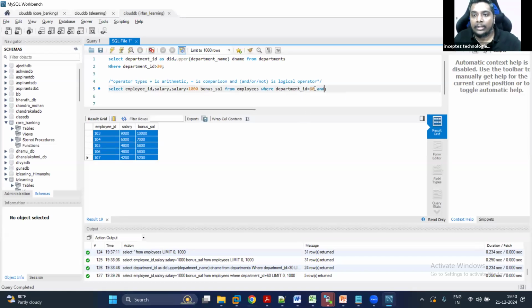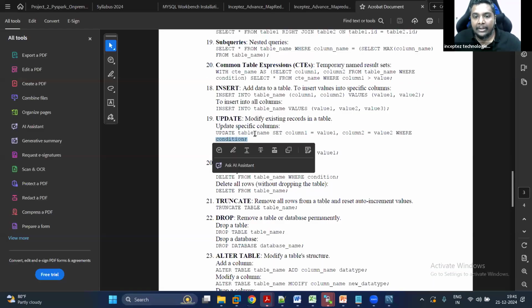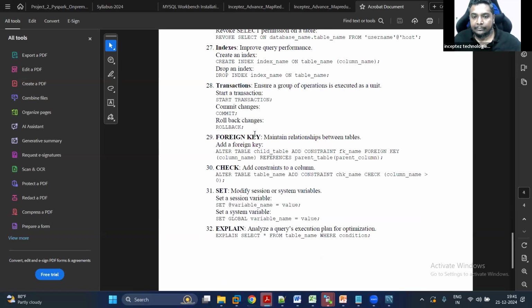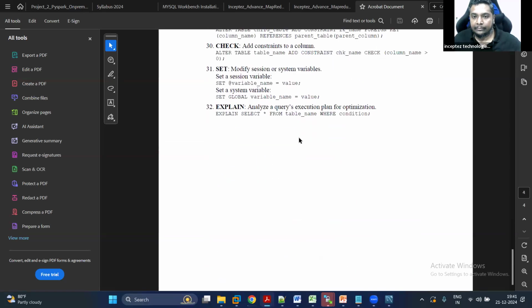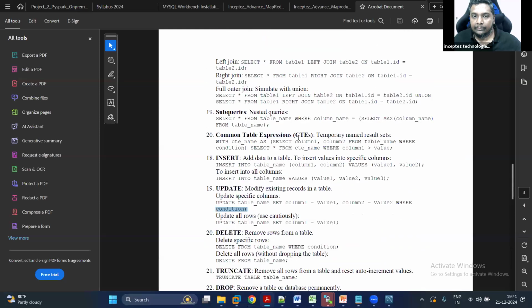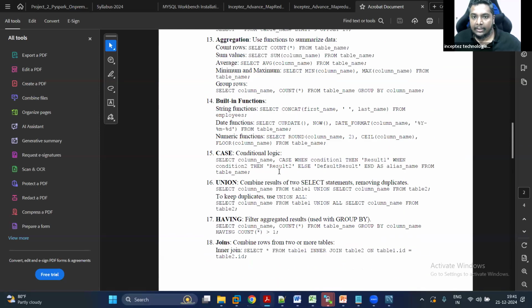And not only is the department ID 60, but whoever is getting a salary greater than 4,800, I want to take only this data into consideration. So I'm using one more operator, a logical operator also. That is AND. AND is a logical operator. So you can see there are different types of operators. Some operators I have mentioned here.